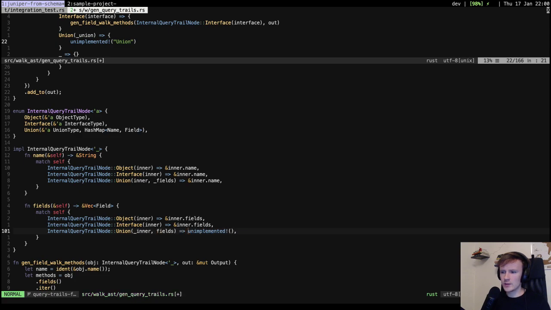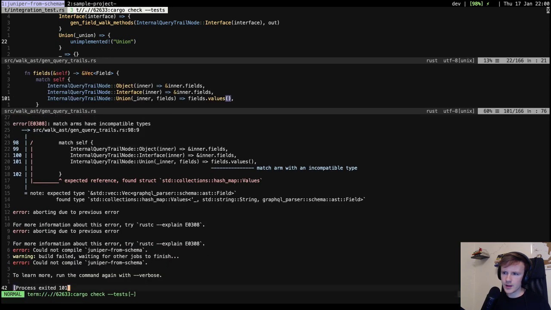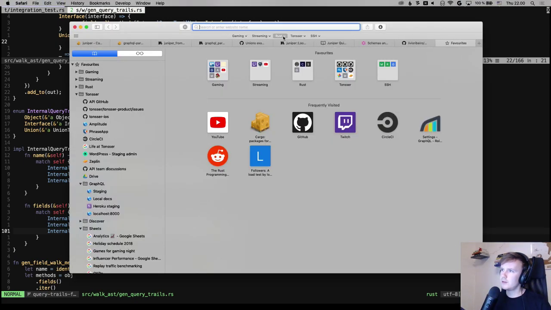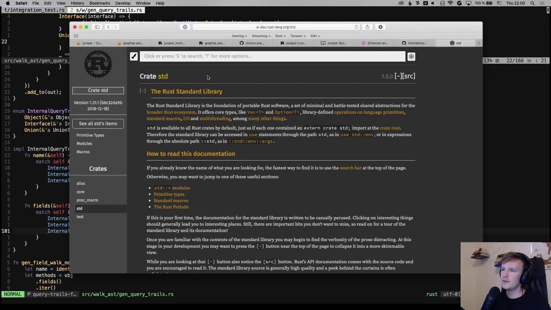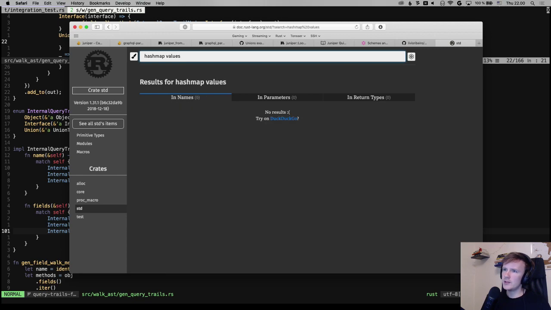So we basically want to return all the values of this set, but flattened. Can you say just values, fields, values? And that returns a values. I have the standard library here. HashMap values, can you do that? Nope. Values.